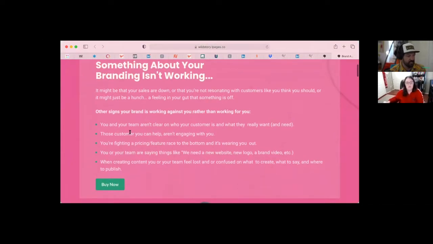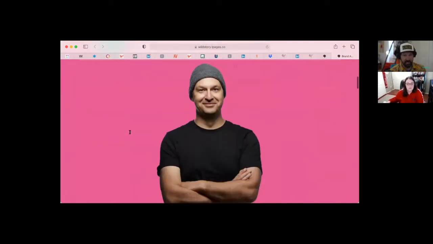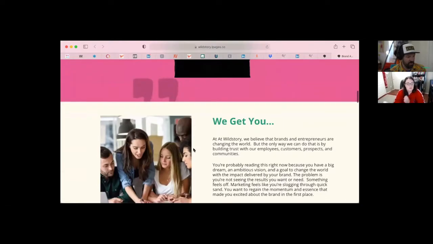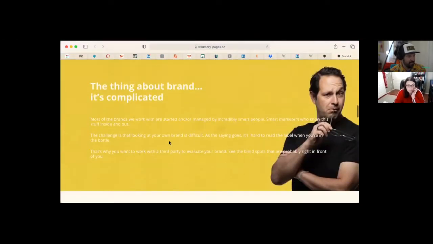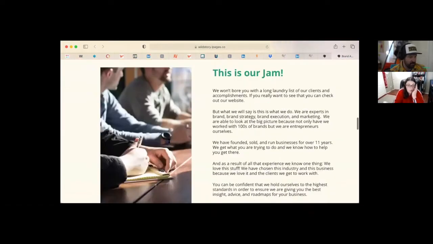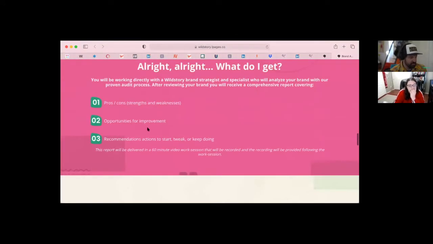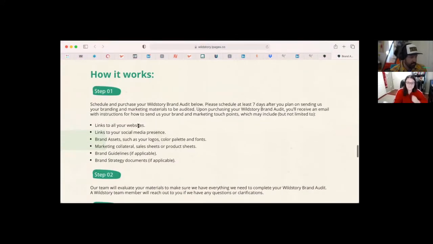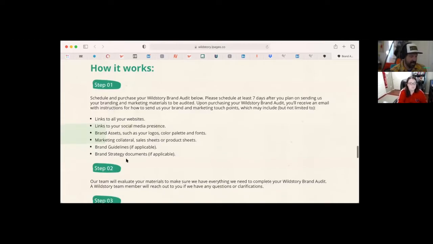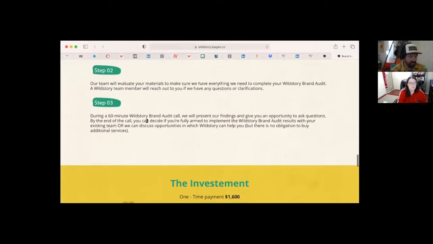This is a nice step. We get in there and I just talk about the brand and, hey, we get what's going on. It's complicated. Why not use a pro? This is what we love to do. This is what you're going to get. Here's how it works. We're just going to get all your touch points, your assets, your guidelines, and you're going to send it to us. And we're going to give you a report back and walk you through what we're seeing. Again, I give you access to all that, no problem.